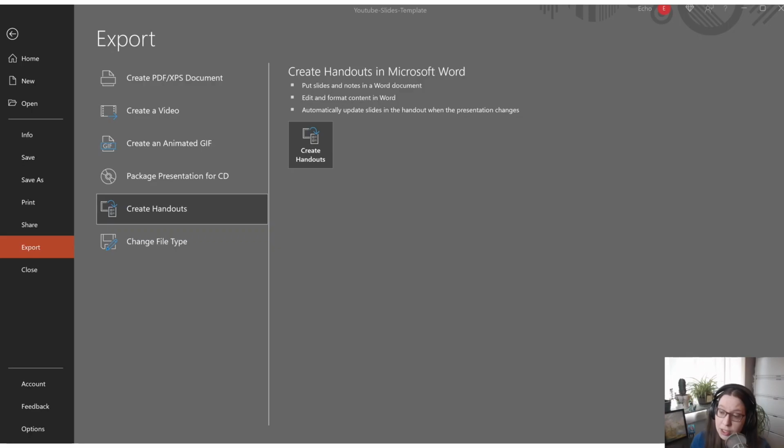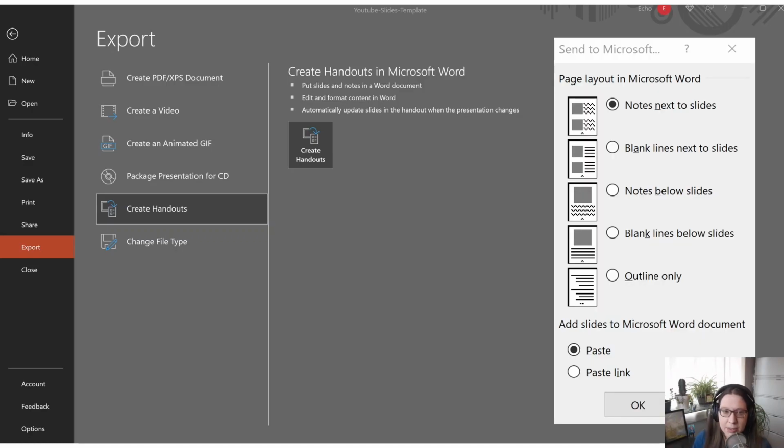So you go to export and you'll see this seemingly perfect option called create handouts. And then what it does is it's going to send your slides to Word so you can create a custom handout. Sounds a little bit like options 2 and 3, doesn't it? Well, look at that. So at first you might think, perfect. Now I don't have to copy and paste my slides because I can basically just click create handouts.